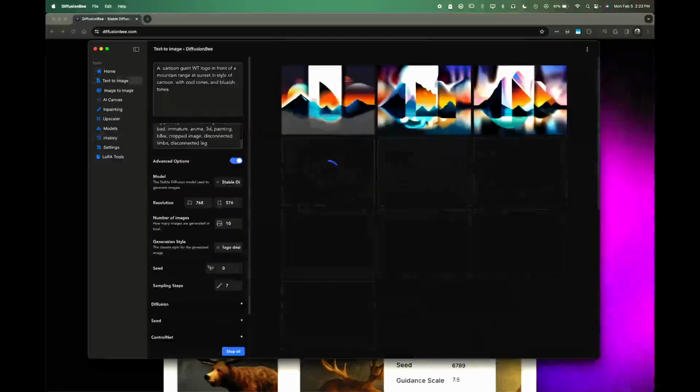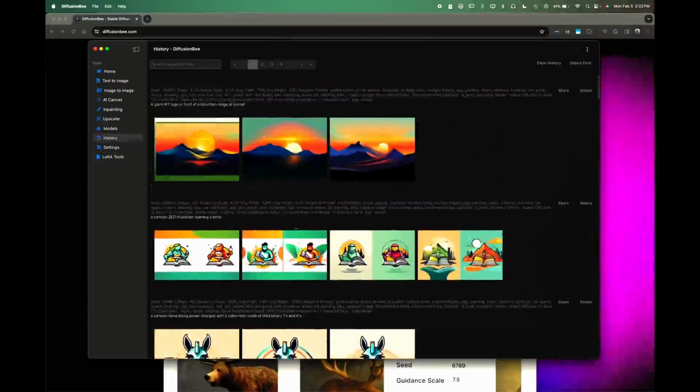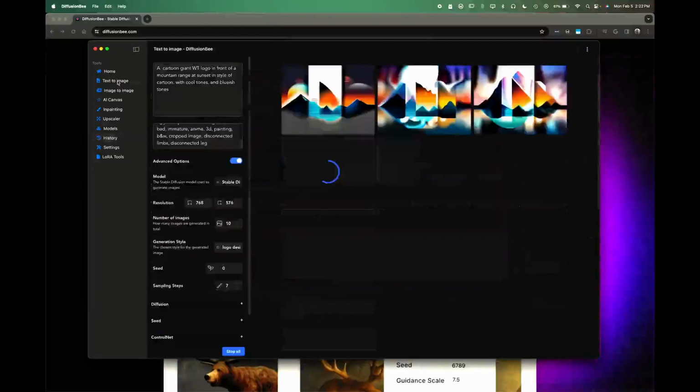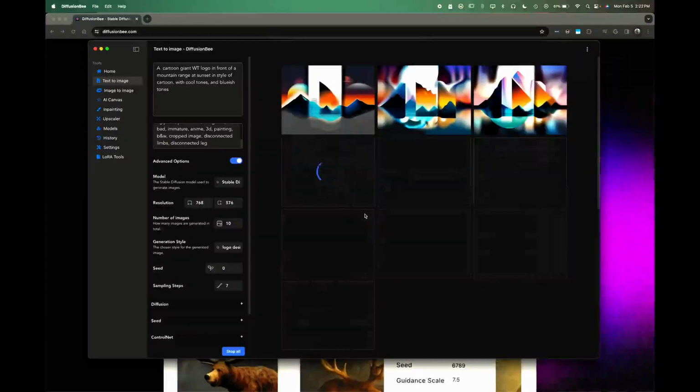So you can clear them out as you go, but you can also delete individual ones. So if there's some that are definitely not useful, you can delete those. But I would recommend you keep your history, because that way you know what works, what doesn't work, and you kind of get a feel for everything.